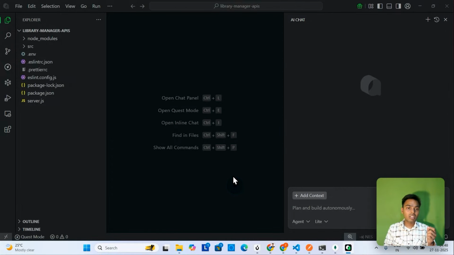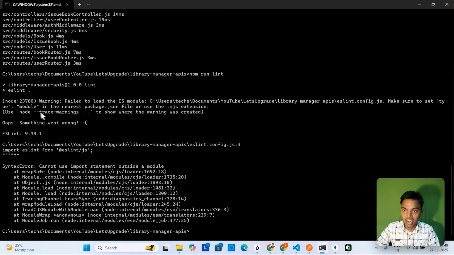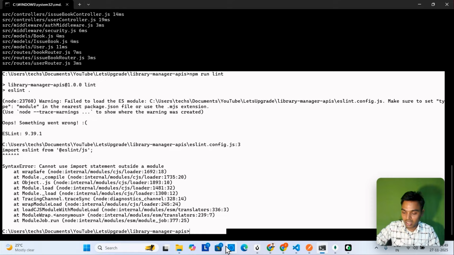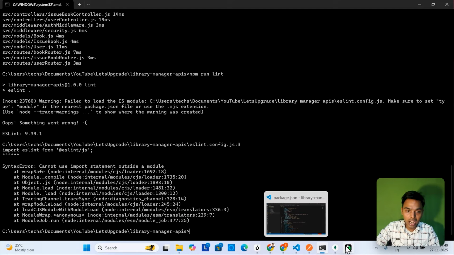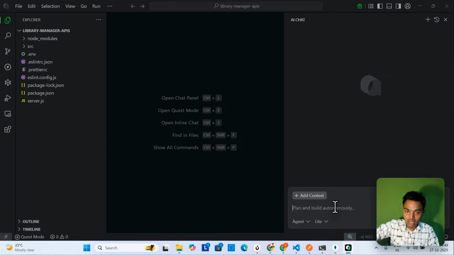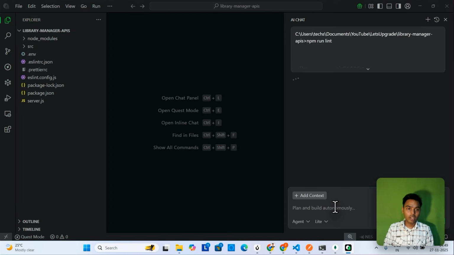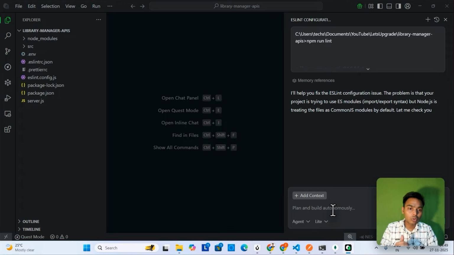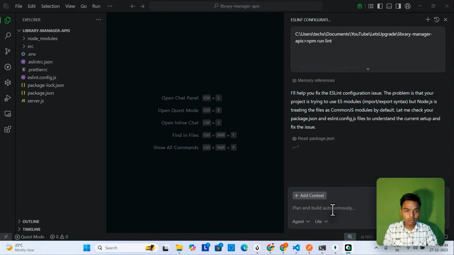As we know, time is the most valuable thing in the world. Once time is gone, it will never come again. So without wasting any time, just use Qoder. We will give our error to it. This is our error related to npm run lint. We will simply copy this and give this error to it, and it will fix our error. It is very easy to solve whatever error comes.